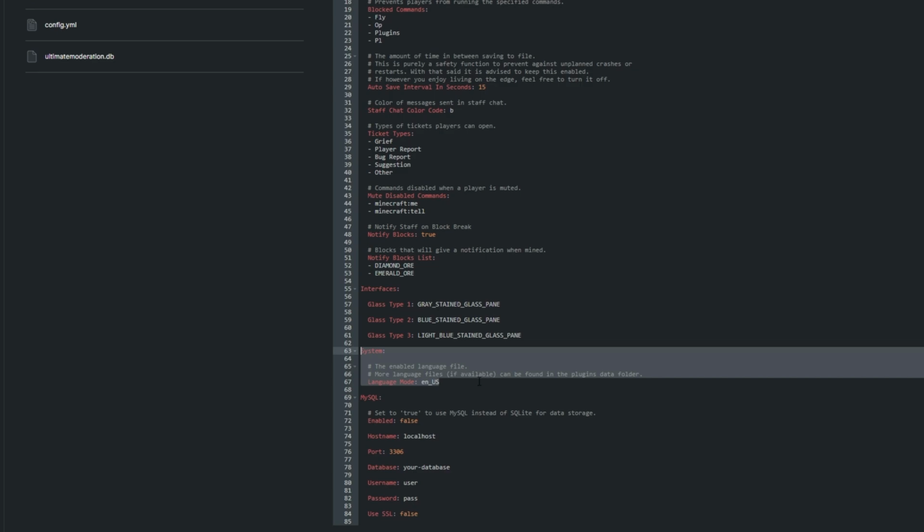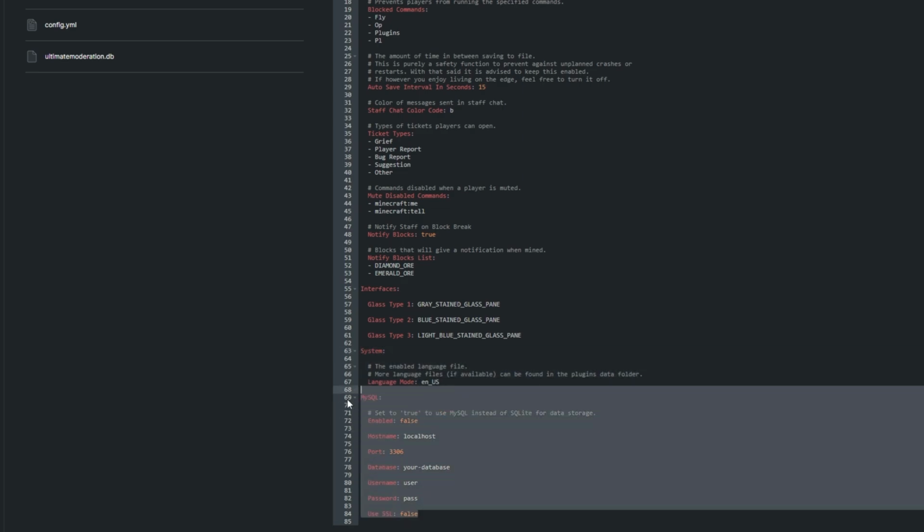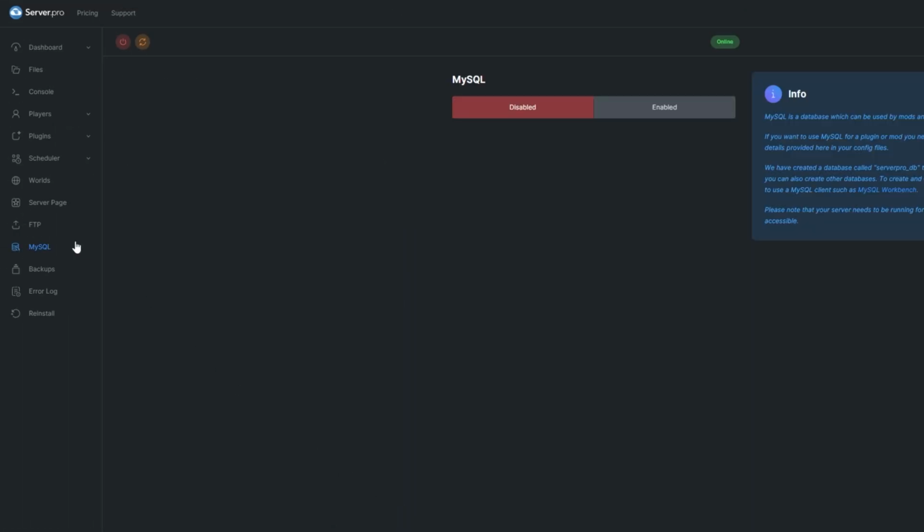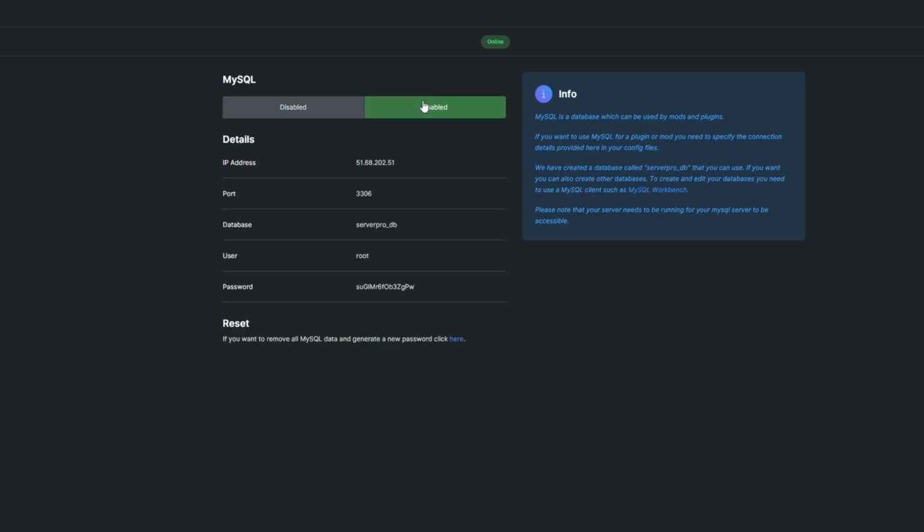Language mode under system lets us change the plugin's language. This is set to one of the file names from inside the lang folder. The MySQL section lets us input MySQL server details if we'd like to use one, instead of the DB file in the server's directory. Server.pro provides you with a MySQL database on our pro plans.